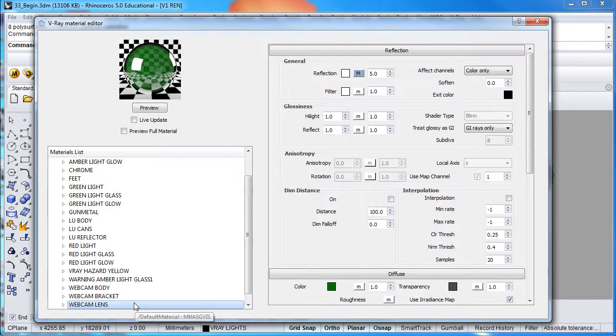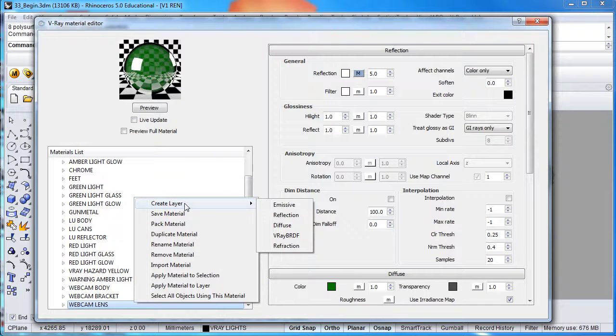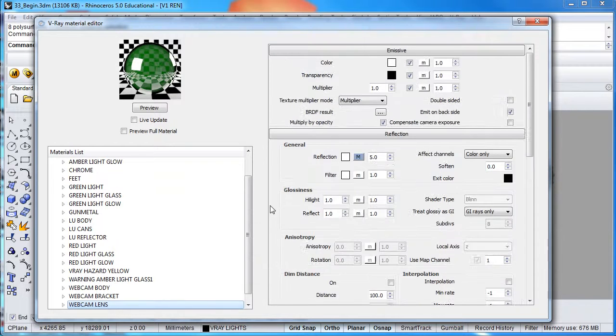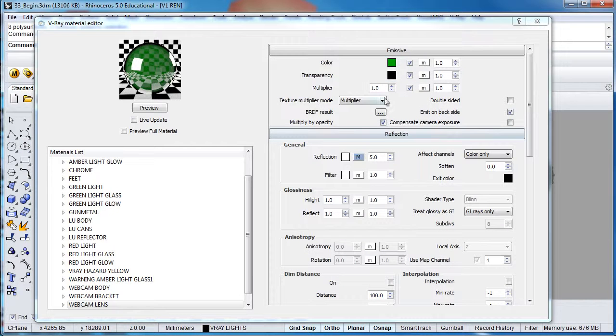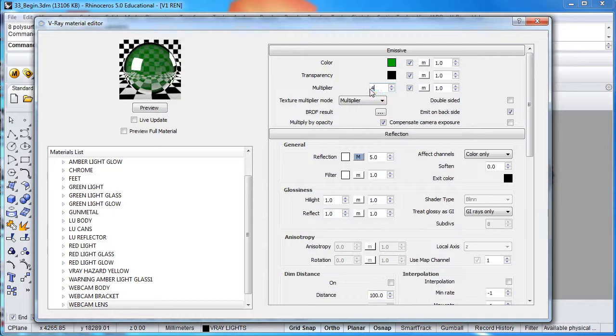Now we're going to add a glow to that. So we're just going to right click on the lens, create a layer, emissive. Okay, we need the color of the emissive layer to match the color of the glass on this occasion. So we're going to click dark green, move it up just slightly, click OK, and in the multiplier we'll give it a strong glow, so we'll make it about 40 just initially.